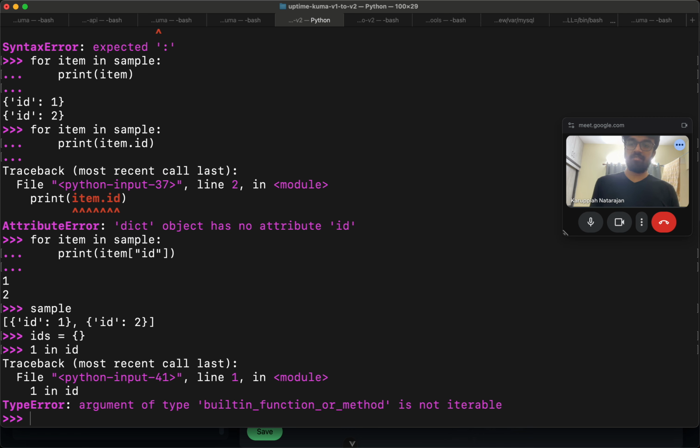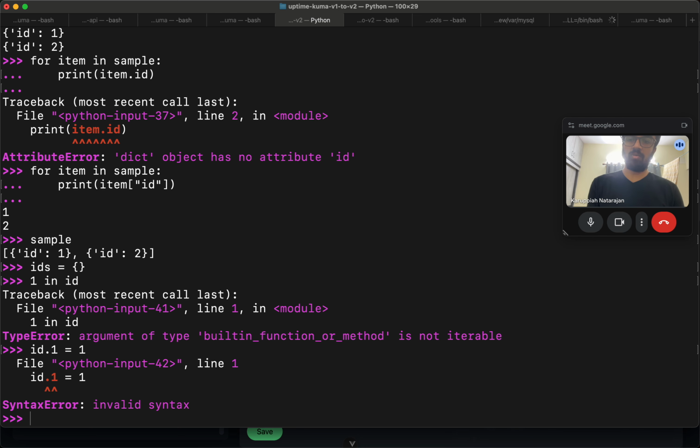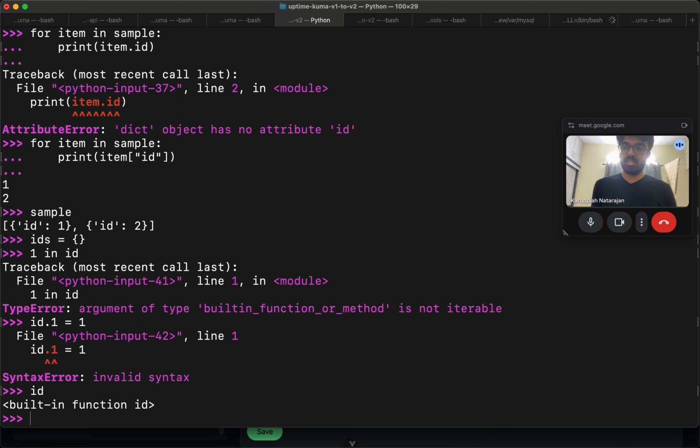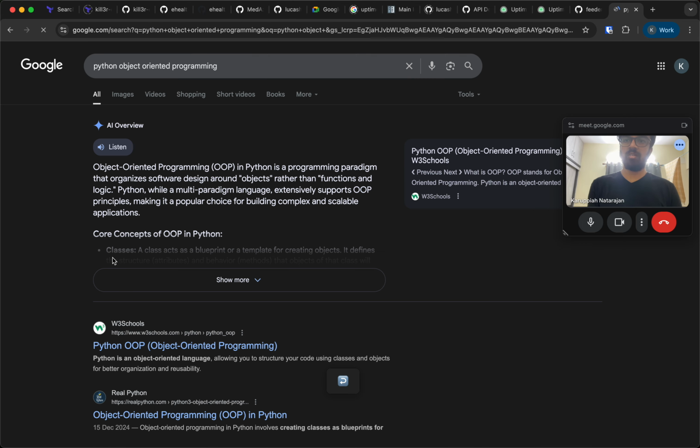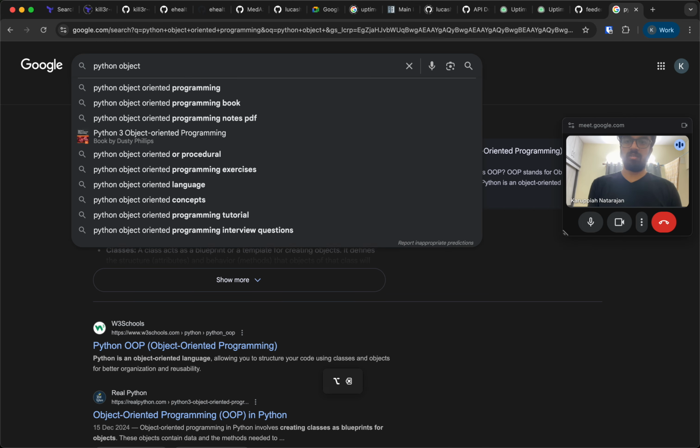So I need to check if there is something in ID. I think the best way to do is probably just ID.1 is equal to 1. I can't do that, okay. Functional method is not iterable, okay. So if I just say ID, it should be built-in function ID, okay. I think let me see Python object, not object-oriented programming, just object.